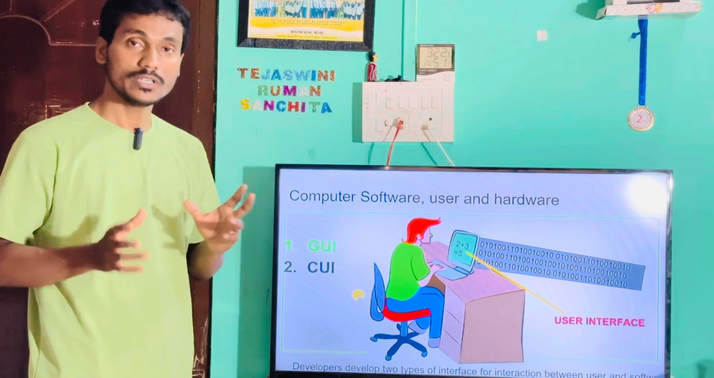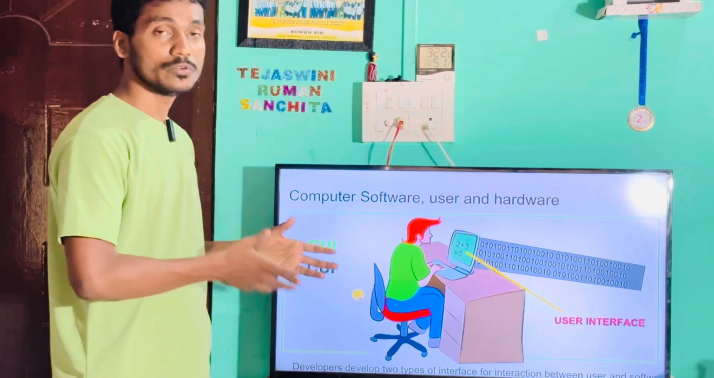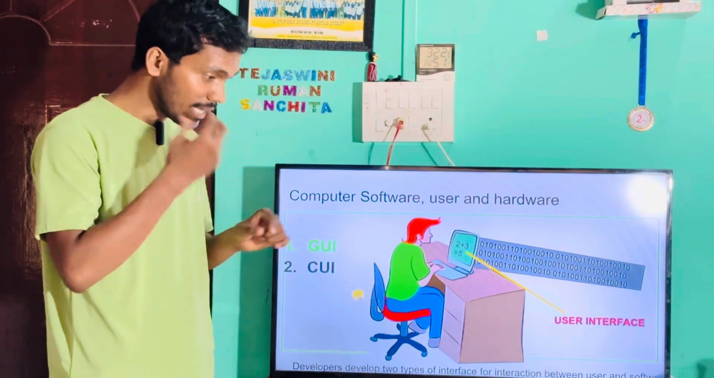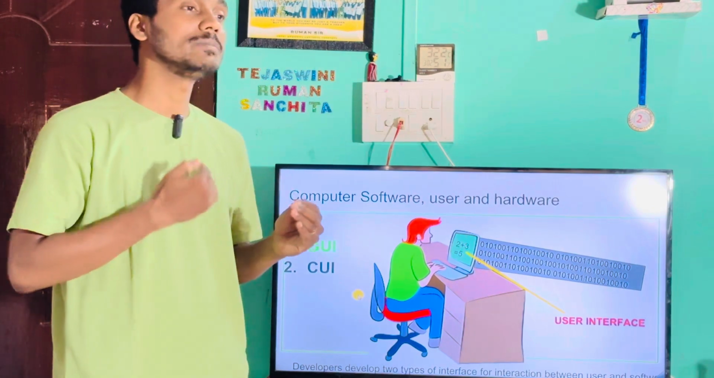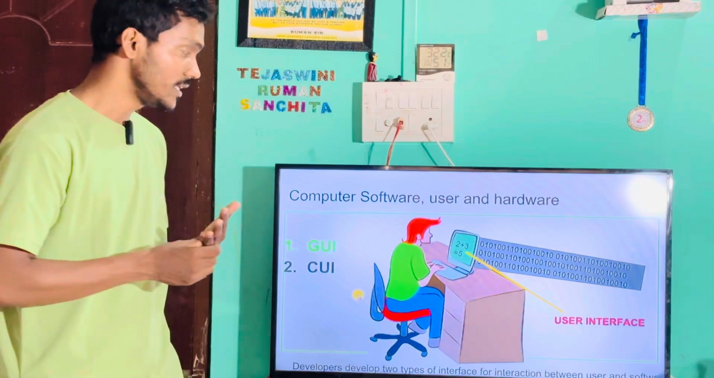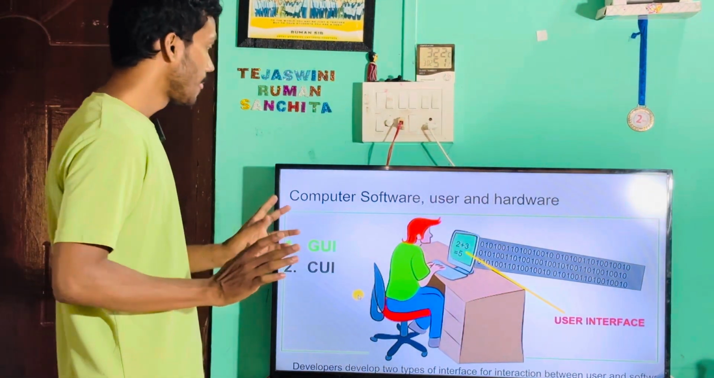But now see, if you started using a computer, or you already use your phone, everything you see on screen is graphically represented. Graphically represented things are very easy for the user to understand and to use the system. So that's why the graphical user interface is very user friendly.